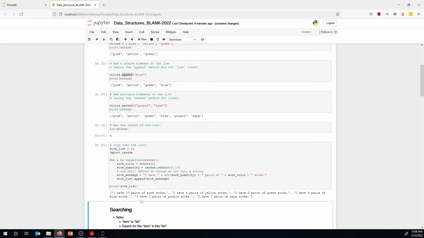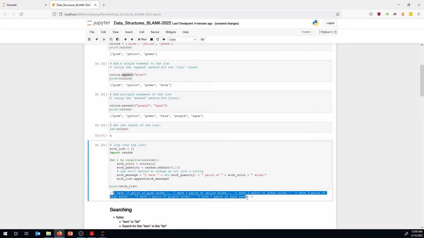I have 10 pairs of pink socks. I have 4 pairs of yellow socks. I have 2 pairs of green socks. I have 9 pairs of blue socks, 3 pairs of purple socks, 7 pairs of aqua socks. So what's happening here? I'm looping over all the colors, and for each color, I'm concatenating a little sentence that says I have some random number of pairs of that color sock. So I'm creating a list with all of those strings in it.